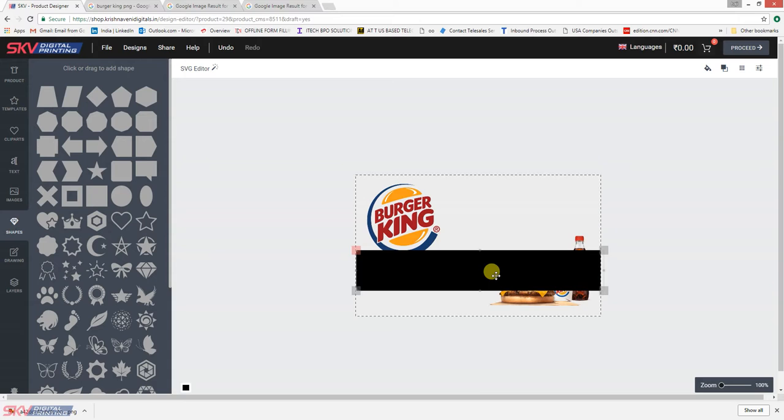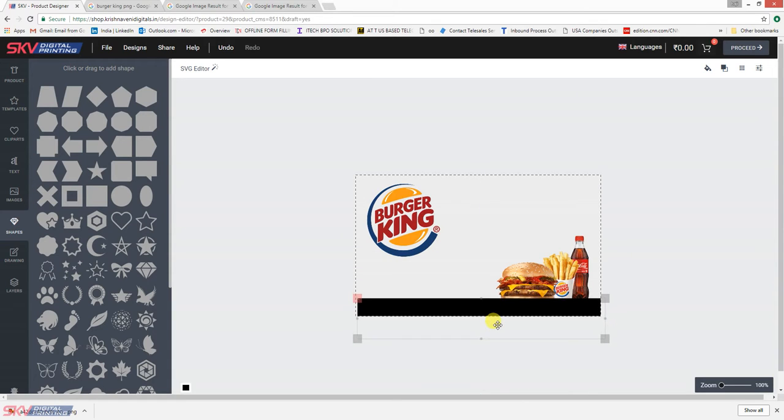see, so that is the snapping. So easily you can snap to particular objects or a particular area as desired.